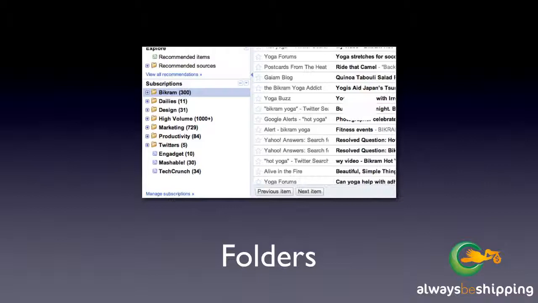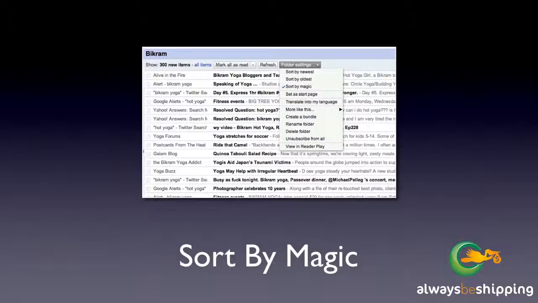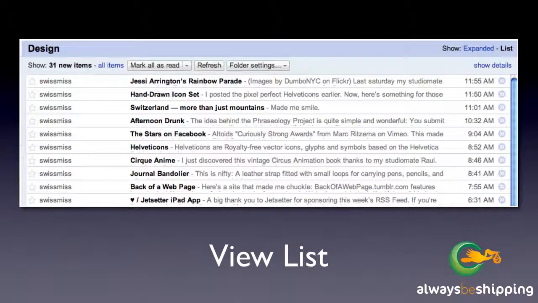So my routine usually goes through dailies, then Twitters, and then marketing. And that's for my internet marketing business side of things. That's the order that I will go in. Now, again, I want to reiterate to you, sorting by magic, super duper important. It will help you filter through all of the noise. Google will learn from the things that you read and be able to show you the most important things first. So do take advantage of the Sort by Magic option in Google Reader.